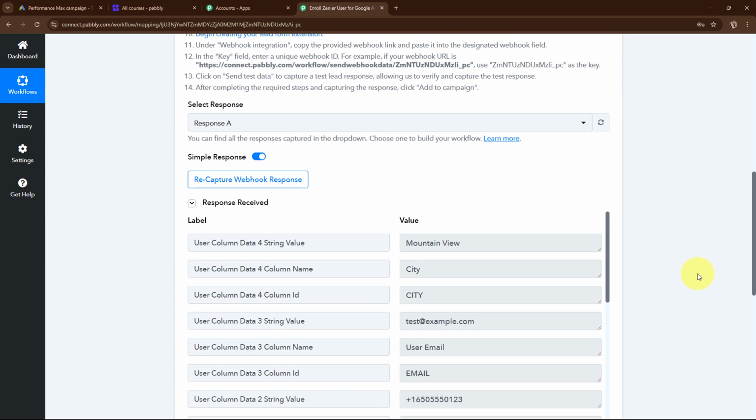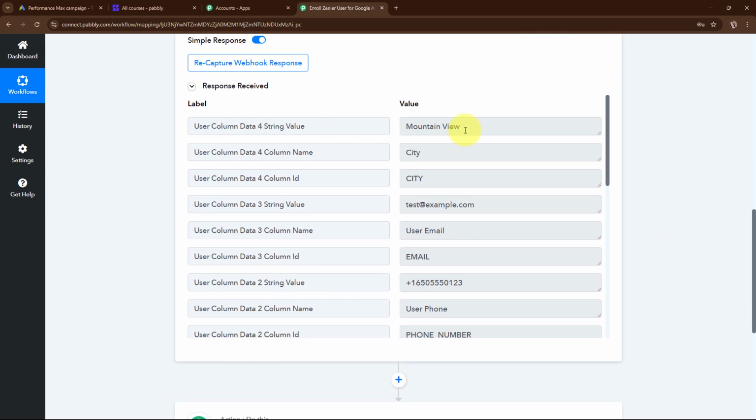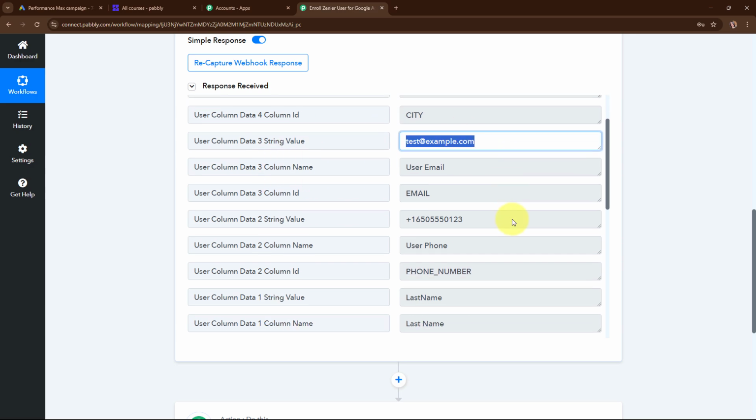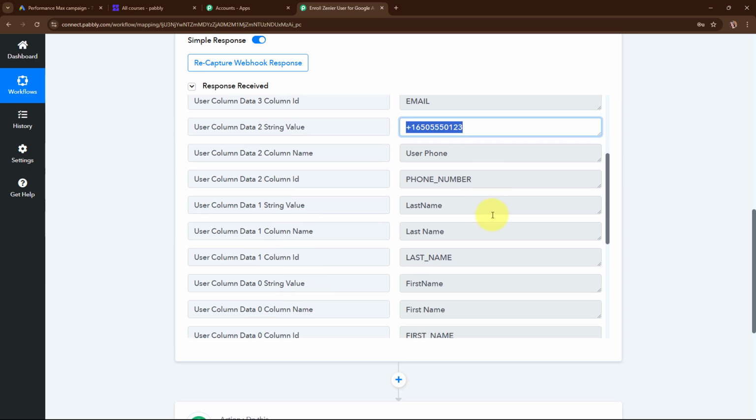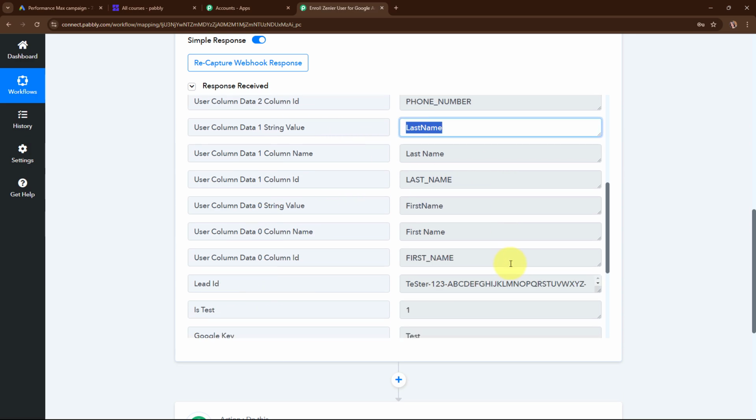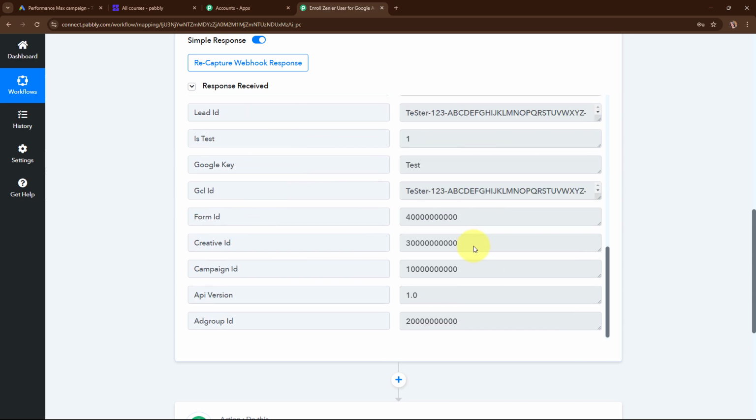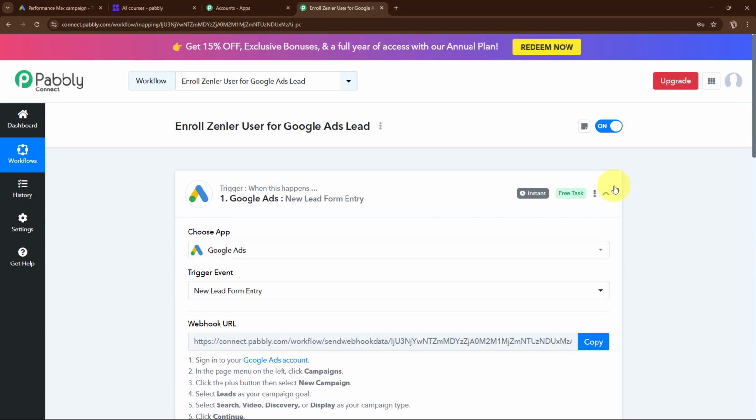And here you can see we have received a successful response where we have received the city value as Mountain View. Here you can see the email address. Scrolling a little down, here you can see the random phone number. And here you can see we have received the last name value as last name and first name value as first name only. And also you can see we have received some other details as well. So again here I'm telling you that this is the test response that we have received because here I've created a test campaign and a test lead form in my Google Ads so that I can set up this automation over here. So with this we have successfully set up our trigger over here.